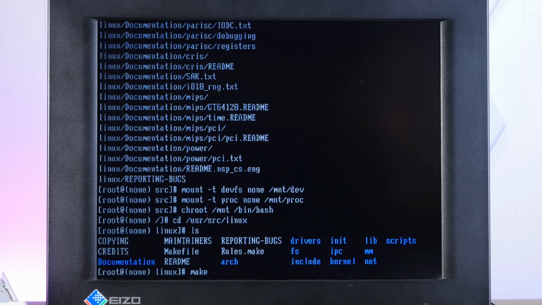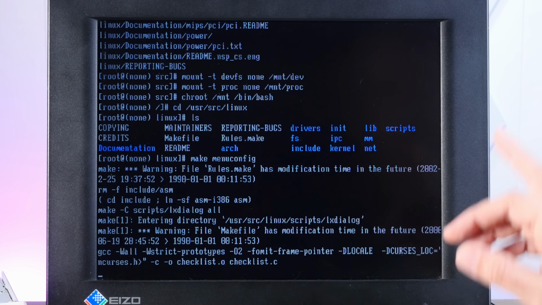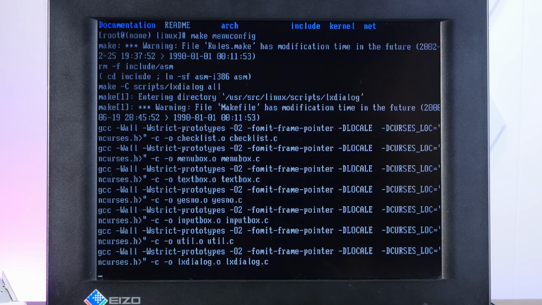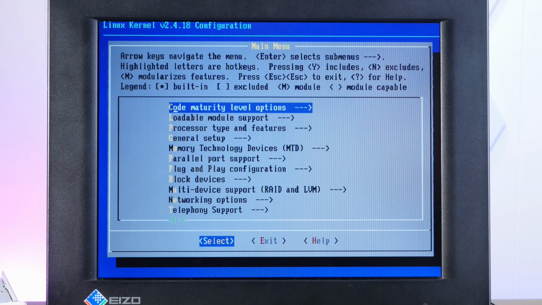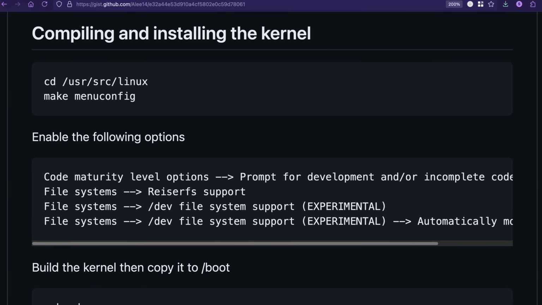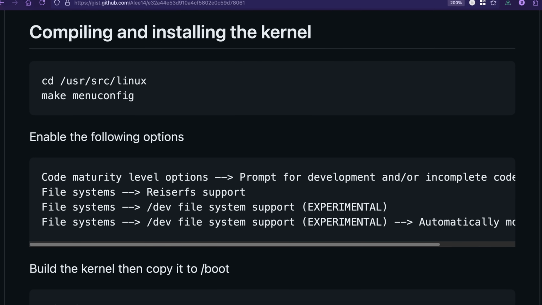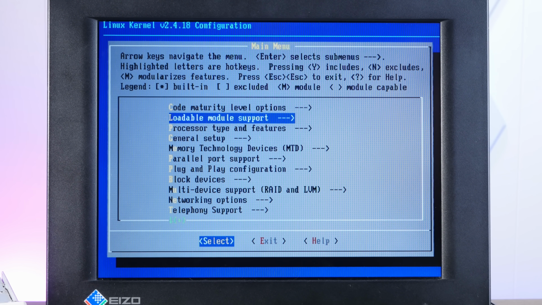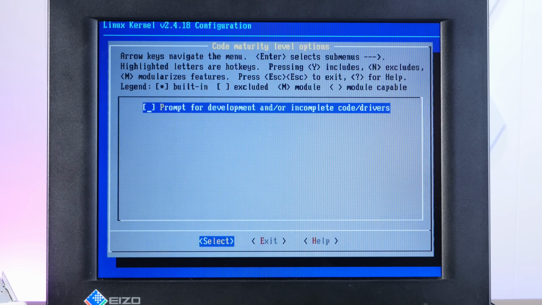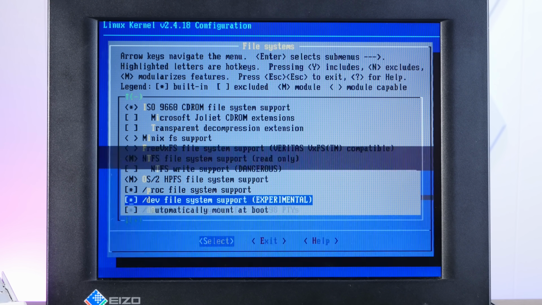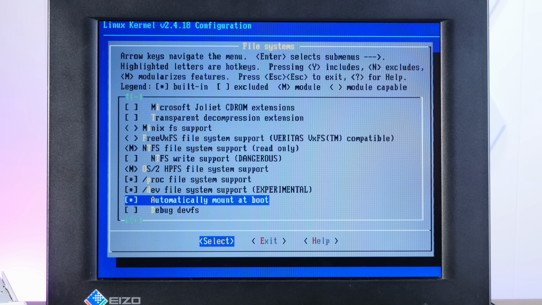And now we can do make menuconfig. And this will give us a very nice menu-driven configuration for building the Linux kernel. Yep, there we go. So going to the GitHub gist, it wants us to use ReiserFS. I don't like ReiserFS, so we can skip that. Code maturity level options, okay, prompt. Right, we need slash dev file system support, automatically mount at boot.